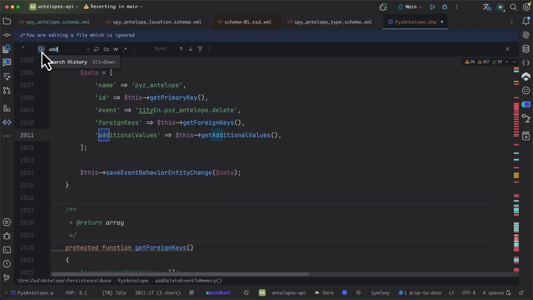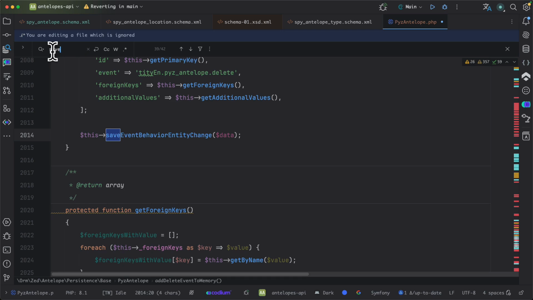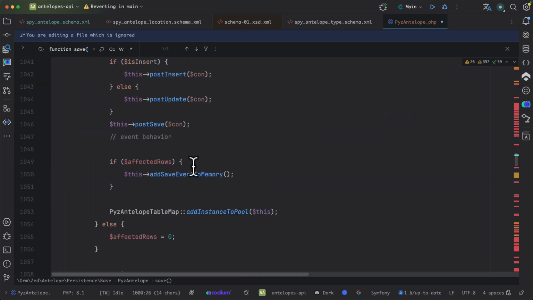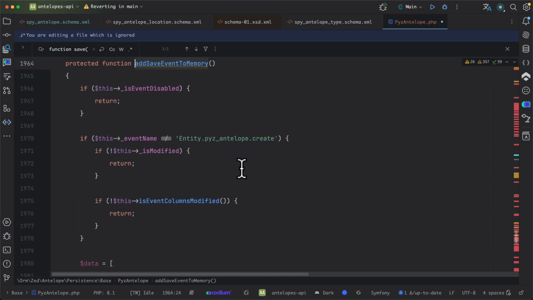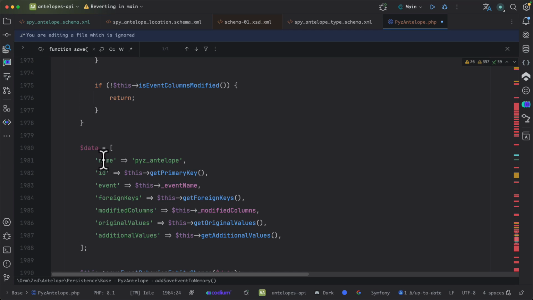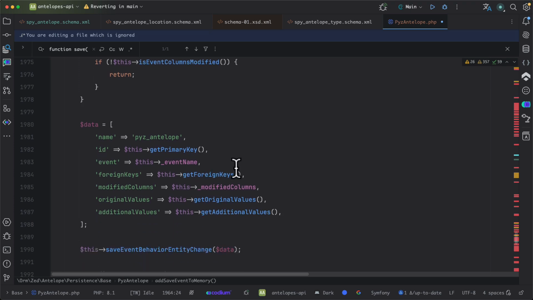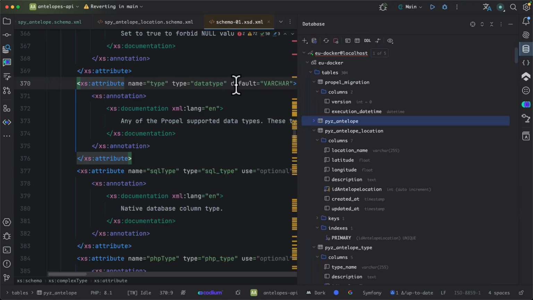If we search for add create, or if we search for the save method, you can see the method here, addSaveEventToMemory. The same thing is going to happen. We're going to have the antelope create event. You can see here the payload. It is almost the same: name, the ID, and the only thing that changes is the event name that is fired. So now we're ready to go on working on the persistence layer in order to prepare our code to insert, delete, update records, and read records from our tables.